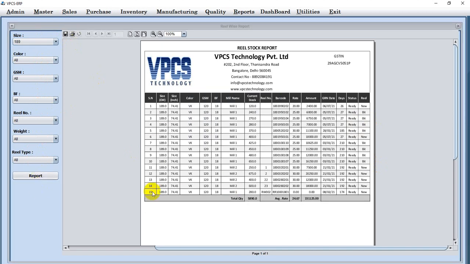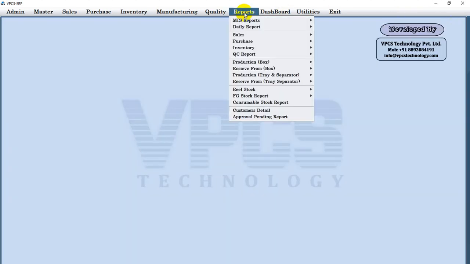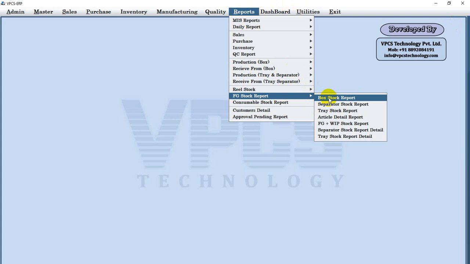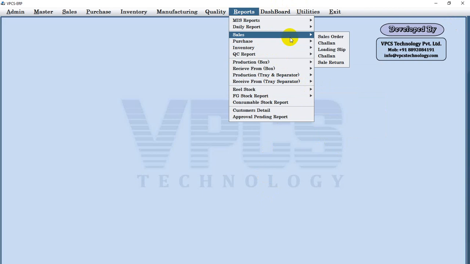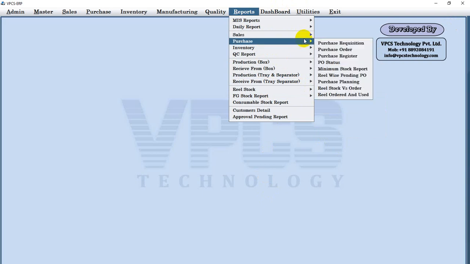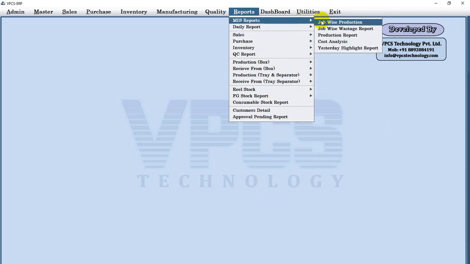Okay, this is 180 size. You may use another filter also. Okay, this is the reel. Then FG box stock report, trace separator report, WIP report, all the reports you will get. Okay, I'll show you all the reports name one by one.